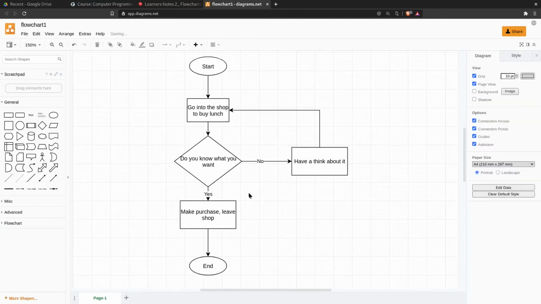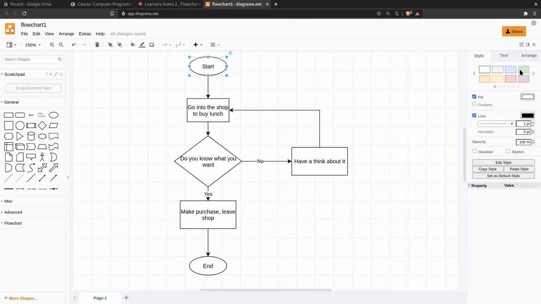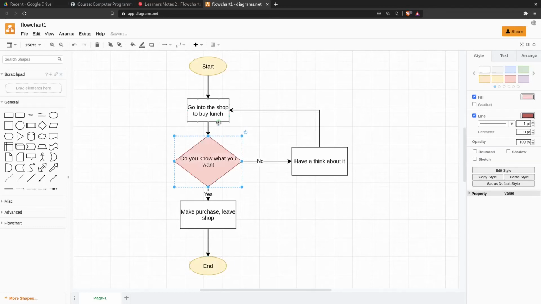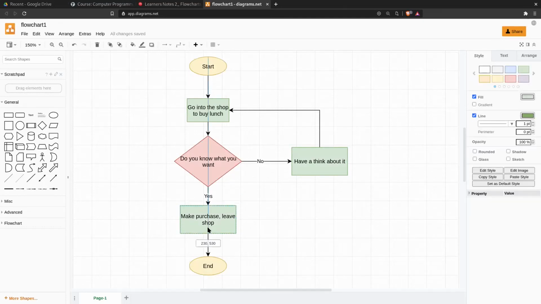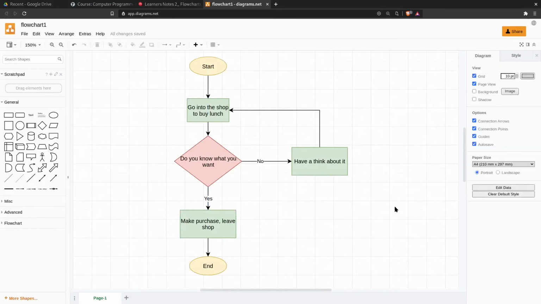Yes. And then if we want to make this look a bit nicer, okay, let's come up with a nice color scheme. So let's make the start a sort of yellow color, and let's make the end a sort of yellow color. Let's make the decision a red color. Let's make the processes a nice sort of pale green color. There we go. So now that we've created this relatively simplistic flowchart, what we're going to do now is we're going to export it.